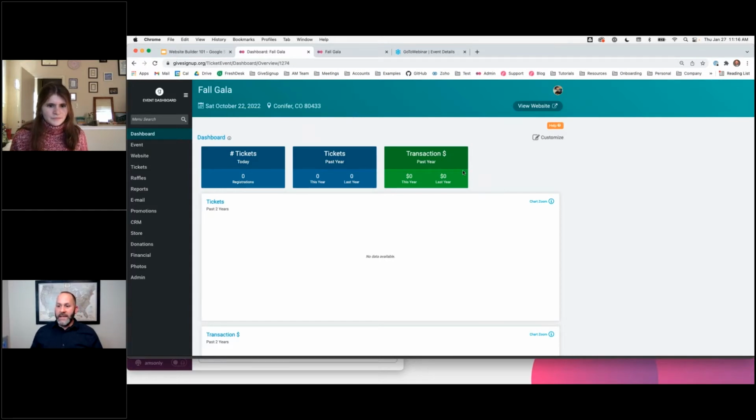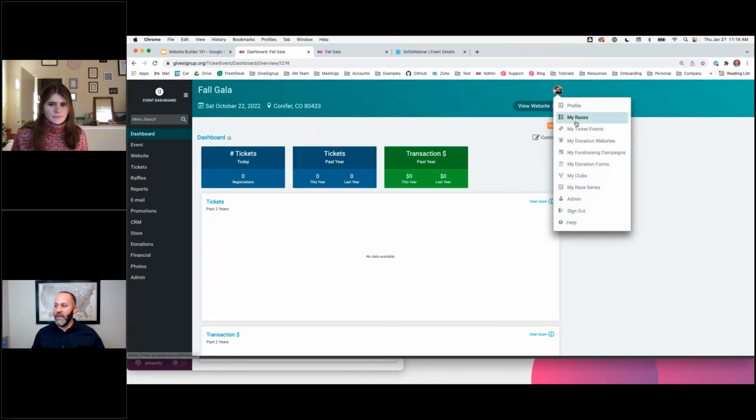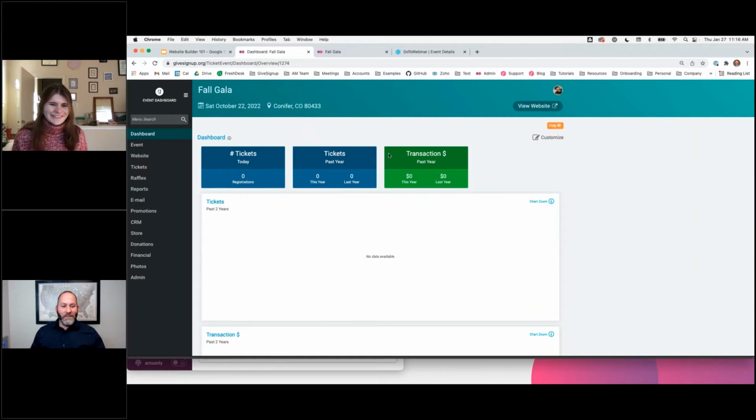What I'm looking at here is my dashboard. This is where I'm landing after I log in and click on my ticket events from my profile. And I haven't sold any tickets yet.